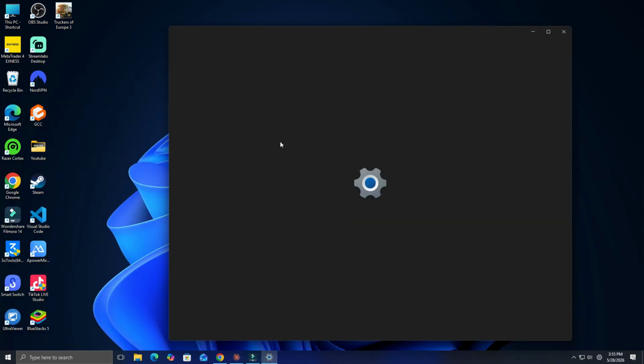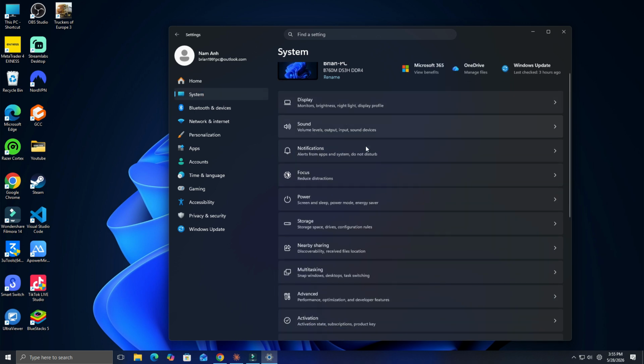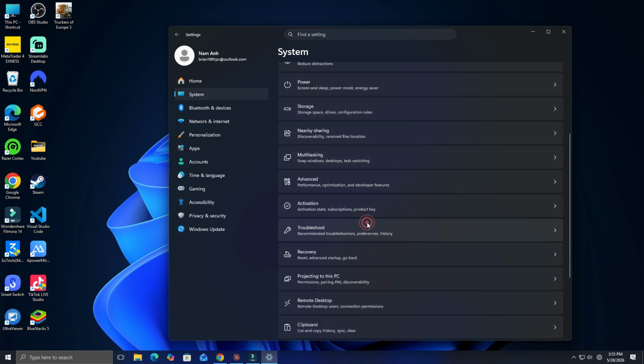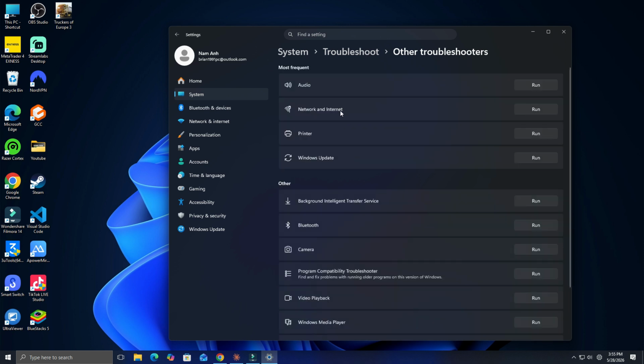Type settings into the search bar and open it. Now go to System, then scroll down and click on Troubleshoot. After that, open Other Troubleshooters. Find internet connections at the top of the list and click Run.